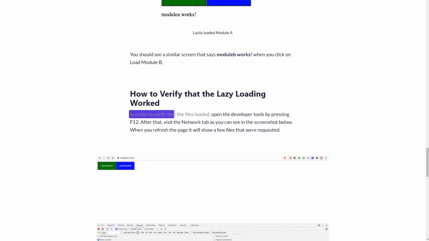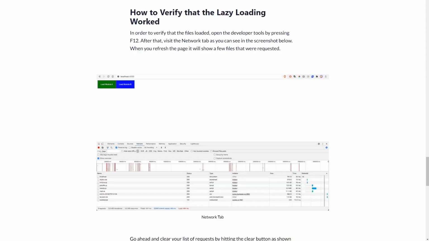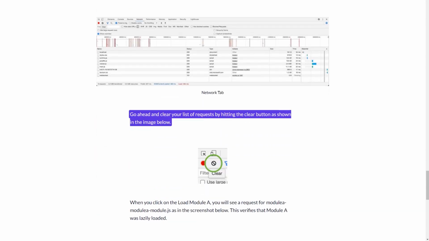How to verify that the lazy loading worked. In order to verify that the files loaded, open the Developer Tools by pressing F12. After that, visit the Network tab as you can see in the screenshot below. When you refresh the page, it will show a few files that were requested. Go ahead and clear your list of requests by hitting the clear button as shown in the image below.